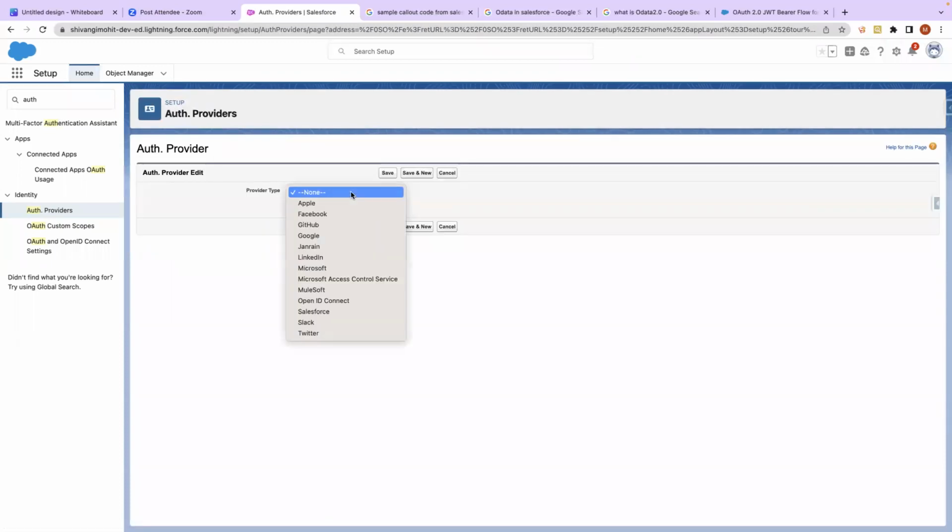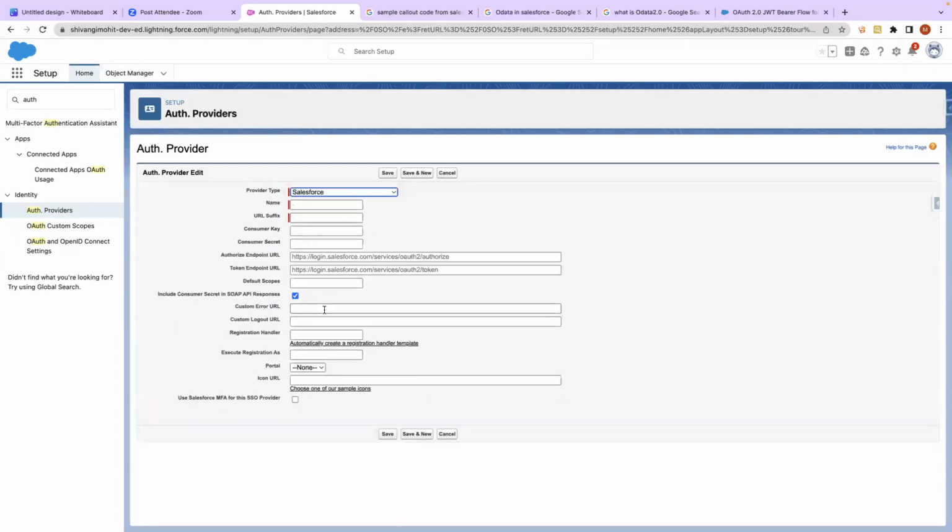It will ask you which kind of auth you are providing, for which tool you are providing auth. It supports so many different tools we normally connect with Salesforce. If we choose Salesforce, let's say our third party system is Salesforce itself, then it will ask you to provide the name.